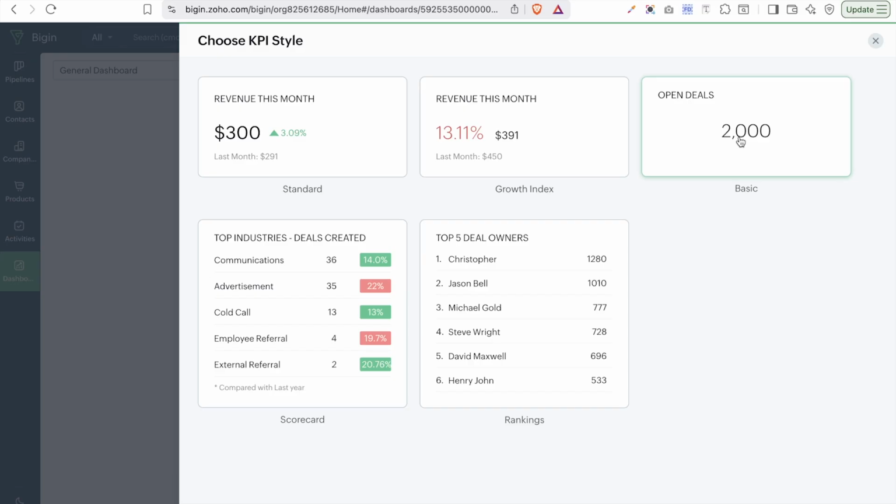And we have the basic one, which does not compare, it does not do anything. It just shows us the number of the particular thing we are measuring. So for instance, we can see the total contacts that came into our Zoho Bigin account, and the basic one just shows us the number without the increase, without the growth index or whatever it is.